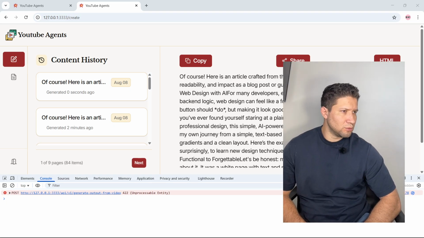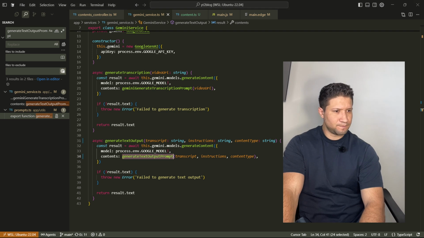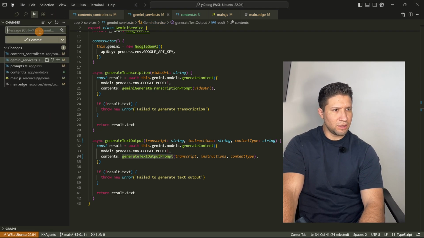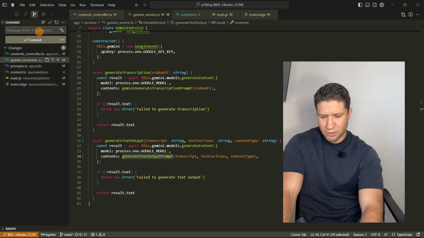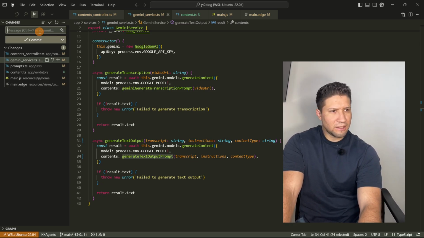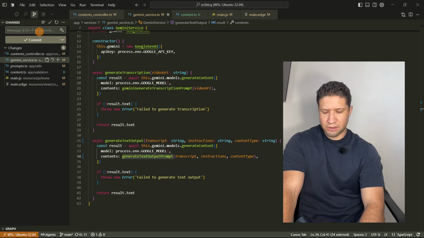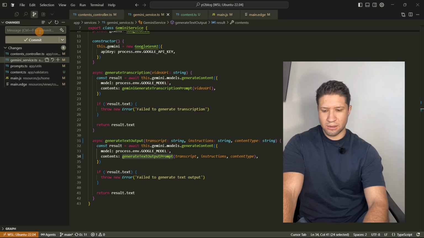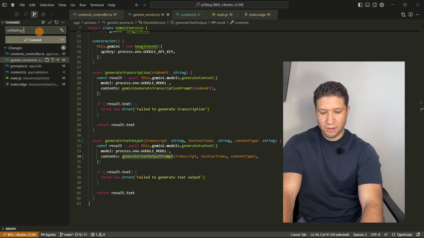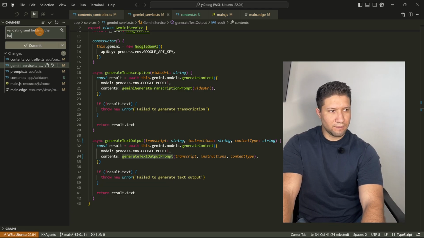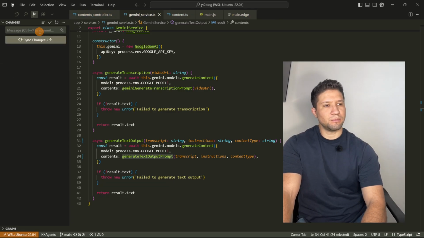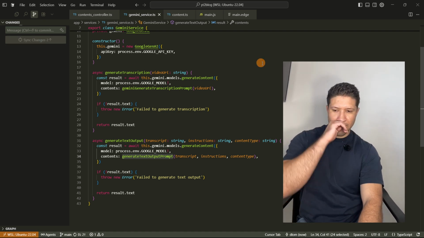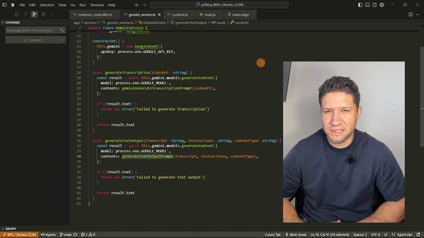So now let's commit the changes. So let's commit everything, and let's say remove. I think I already added and committed those changes. So now I'm going to do something like validating that sent fields in the back end. Something like this. Let's commit, let's sync.